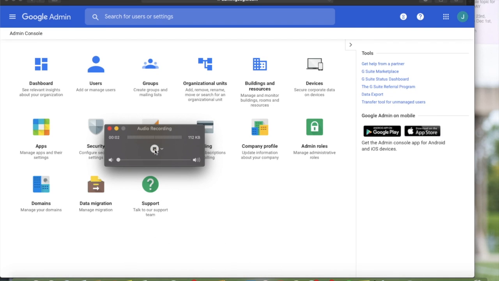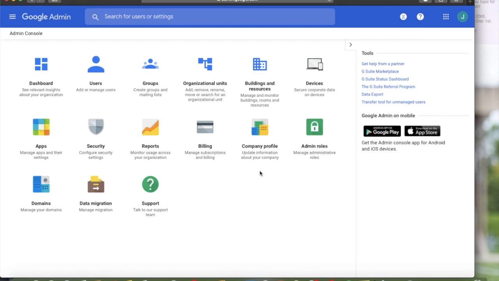G Suite is a set of cloud computing, productivity, and collaboration tools that are designed to increase efficiency for small to large businesses. G Suite was first launched on August 28th of 2006 and now has just over 5 million paid users. G Suite has a very user-friendly platform and is extremely easy to use for people who are familiar with it and who aren't.